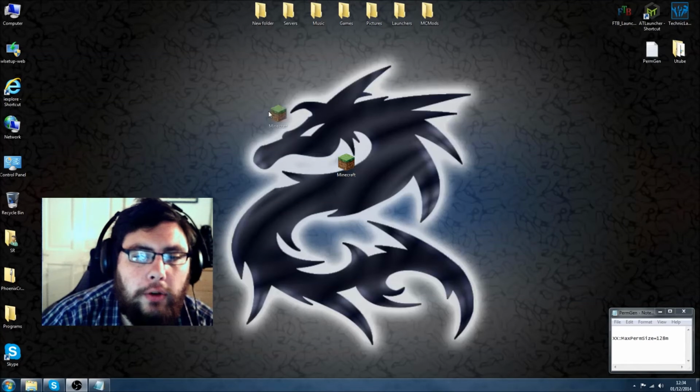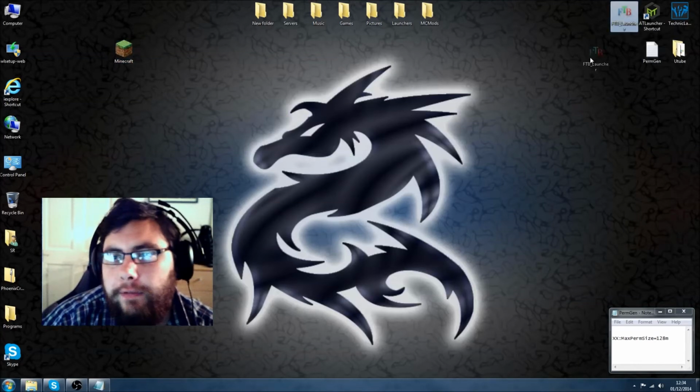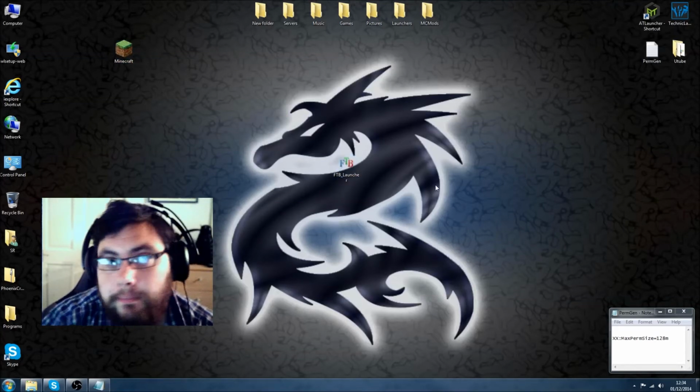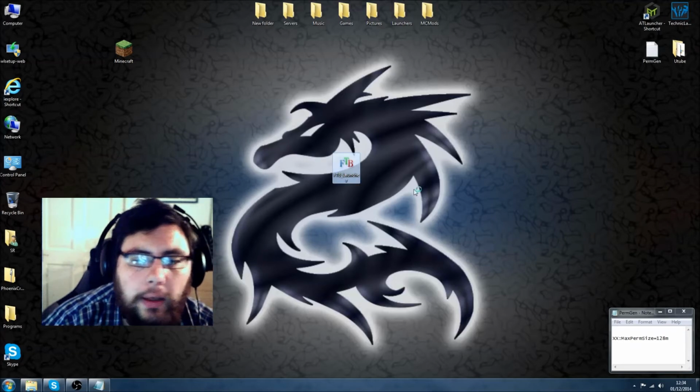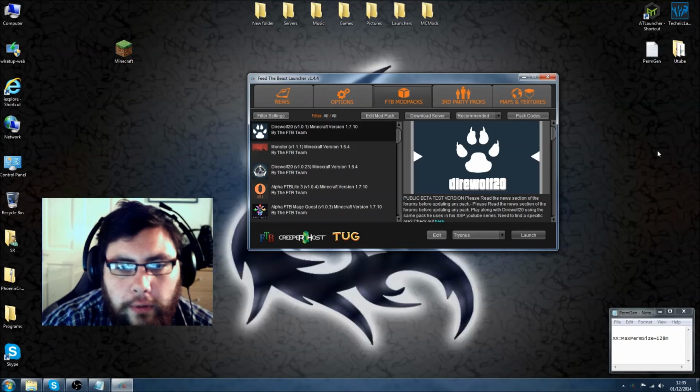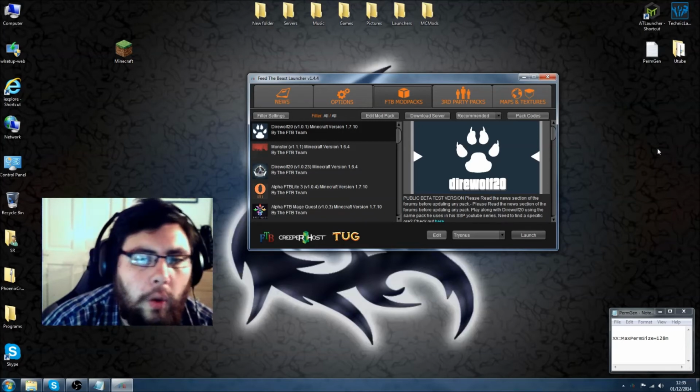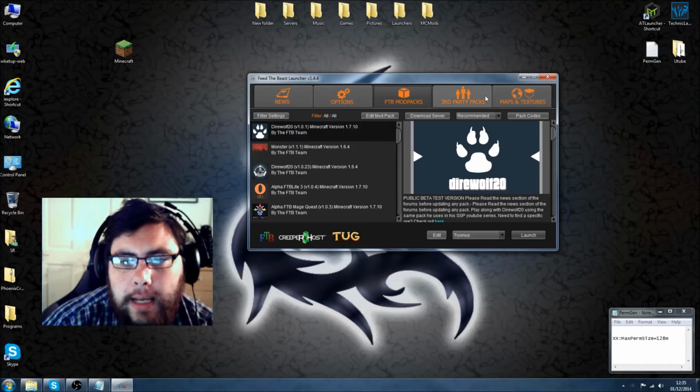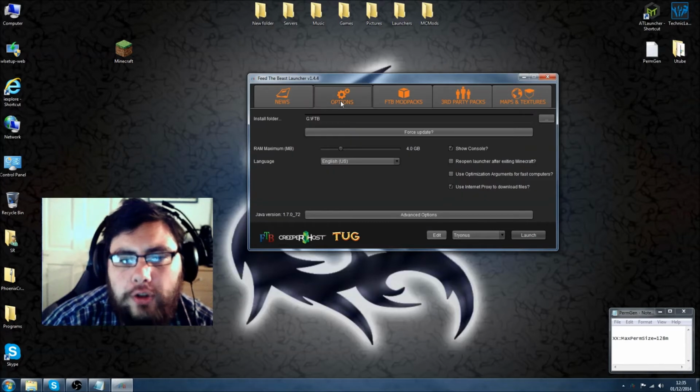The next one I'm going to show you is the Feed the Beast launcher. Okay, so we can double click that and get that launcher up and running. Right, okay, there's the launcher for the Feed the Beast. What you need to look for on these tabs at the top is the Options tab.